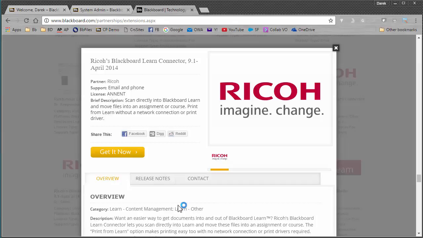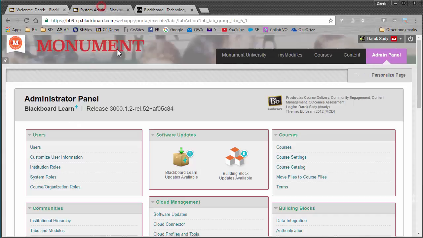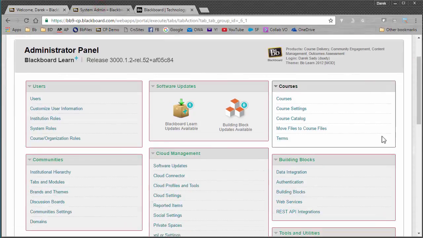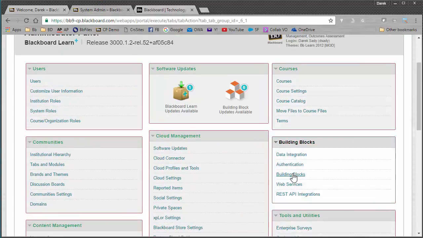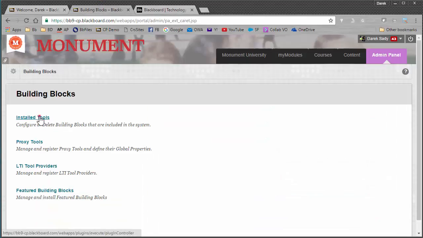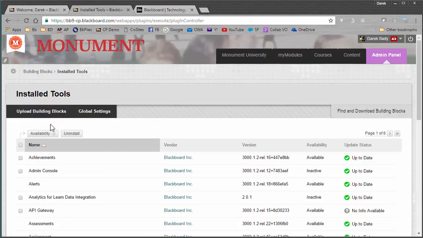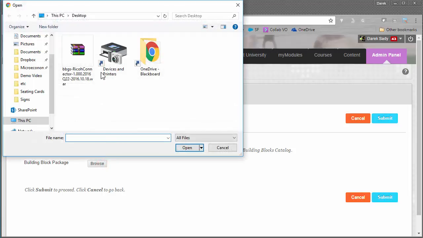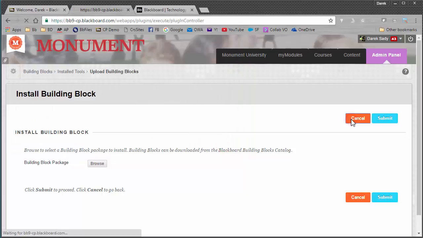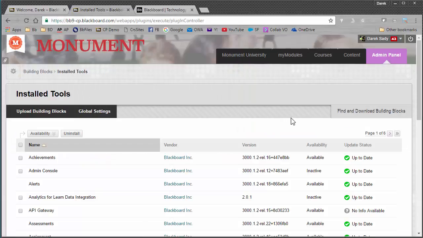Once you've downloaded that building block, you're going to want to go to your system admin panel, go to the building blocks area within the building blocks module, and go to the installed tools. Now, I've already done it on this server, but you go ahead and hit upload building blocks. You would then browse for that building block that you downloaded and open it. It would install, and once it installs, it'll show up in your list of installed building blocks.